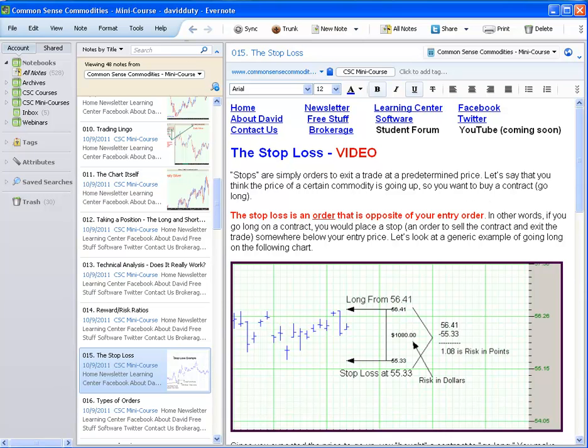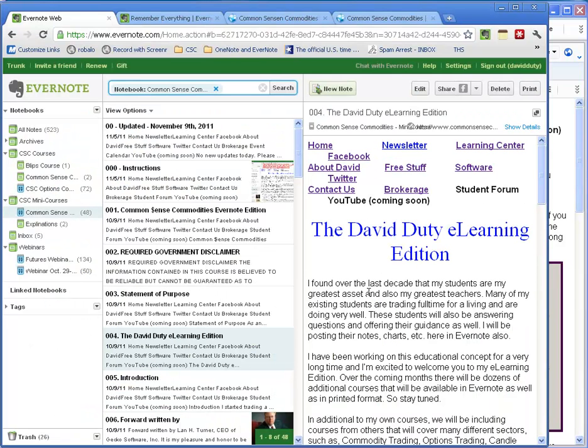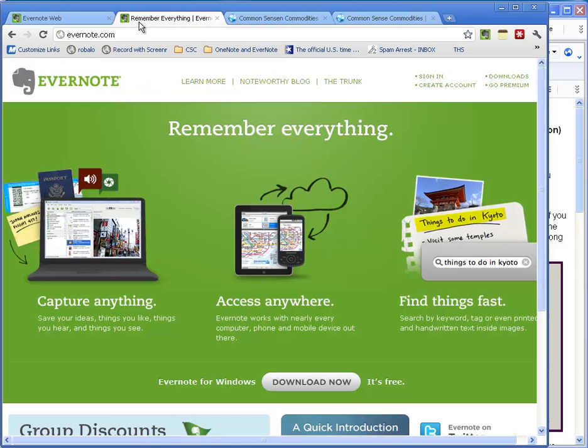So let's go back over here to the web, and I'm going to show you a couple of things about Evernote. As you can see, this is my version of my Evernote product. Now let's go over to the Evernote site itself. This is Evernote.com.